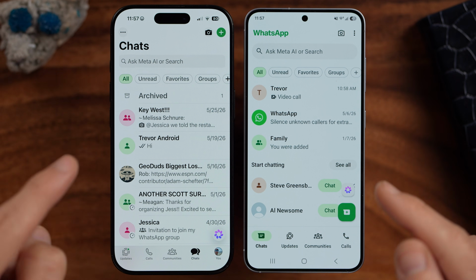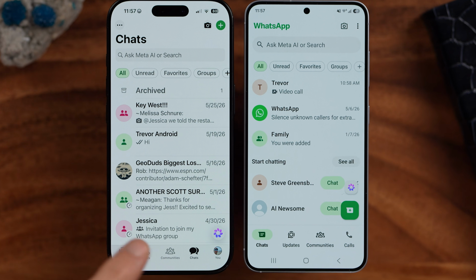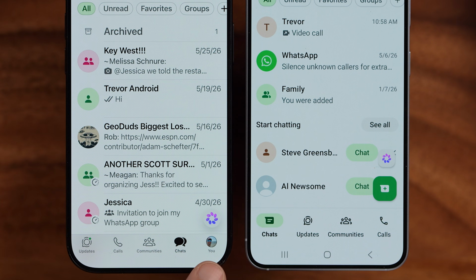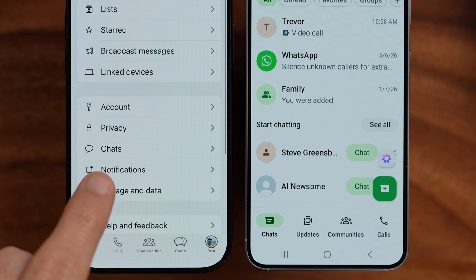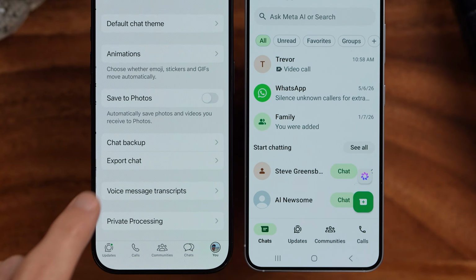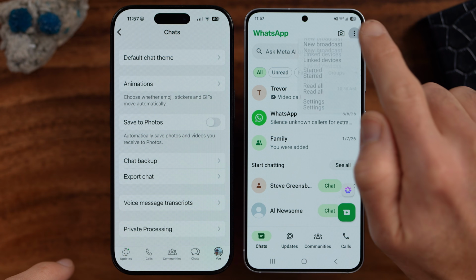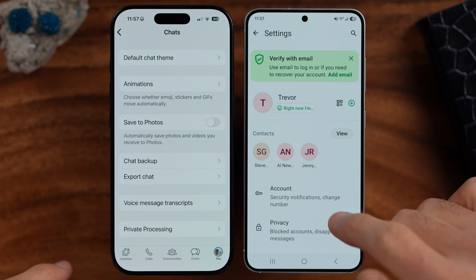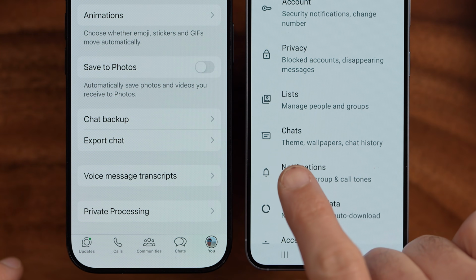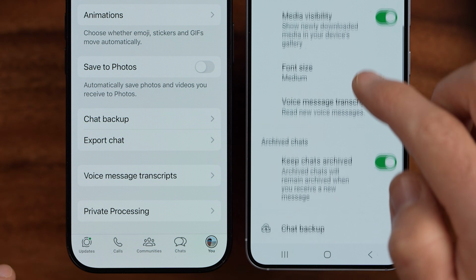First, let's check the backups on the WhatsApp app, again on iPhone or Android. So on iPhone, tap on the You button at the bottom right, and then scroll down and tap on Chats. However, on Android, you're going to tap on the three dots at the top right, and then tap on Settings at the bottom, and scroll down and tap on Chats. Now from here, you're looking for Chat Backup.